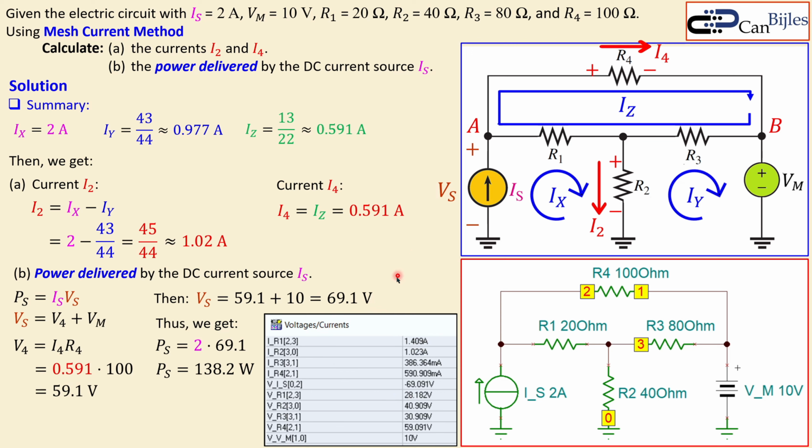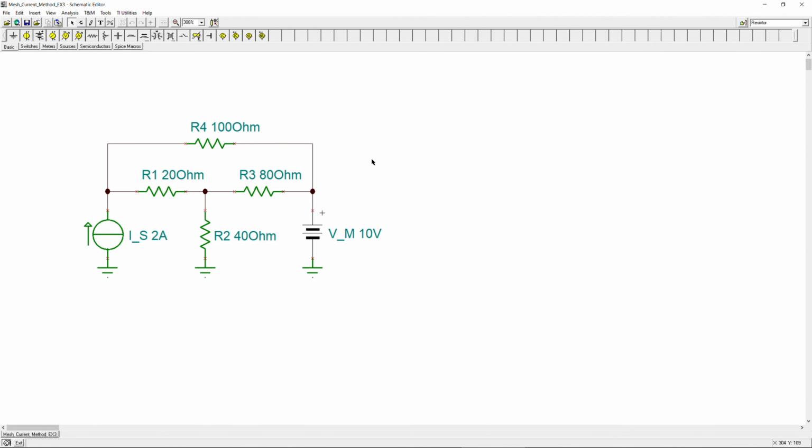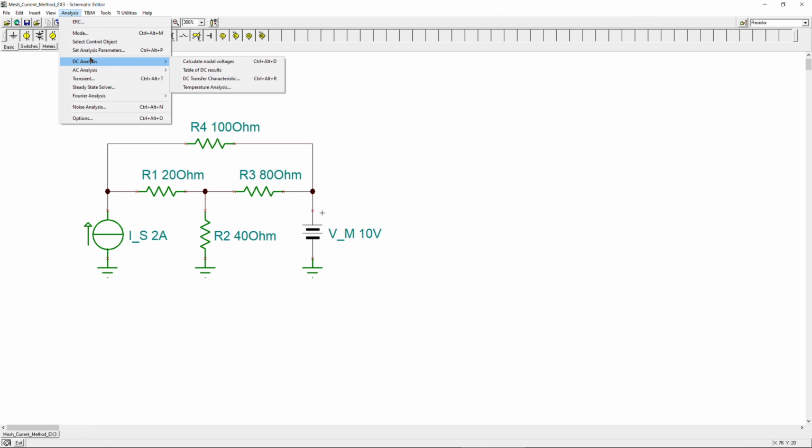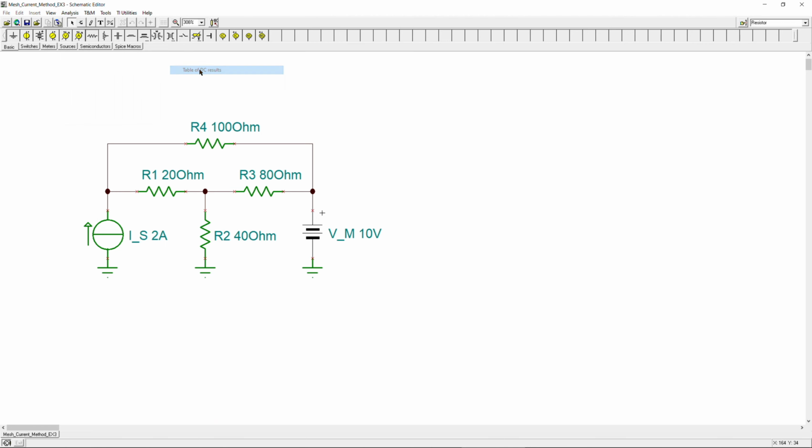So let's jump to the simulator in SPICE. Now we are in the simulator, TINA TI SPICE. I have already prepared the circuit for you. We have the current source IS here, 2 amps. We have the voltage source VM, 10 volts, and all the resistors we have in our example here. Now let's generate the table using Analysis, DC Analysis, and then Table of Results.